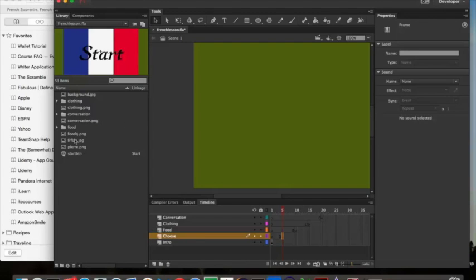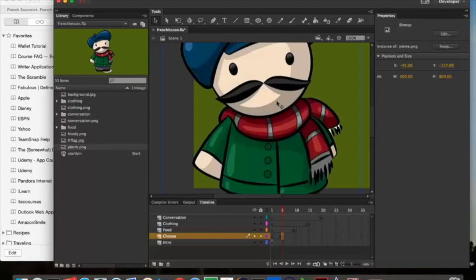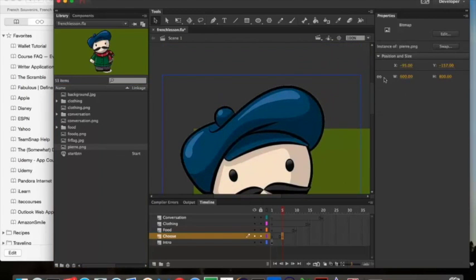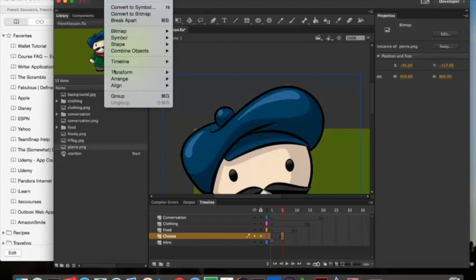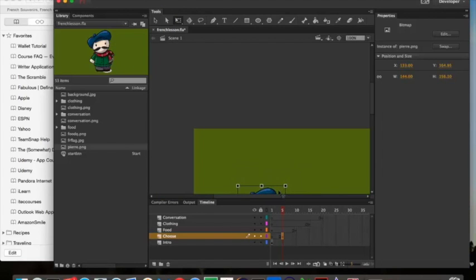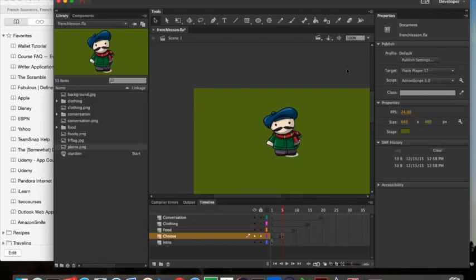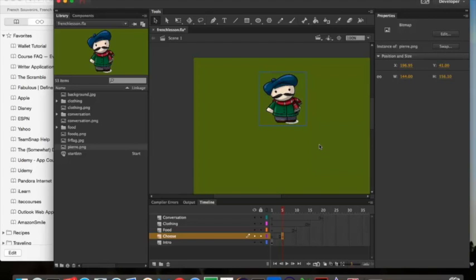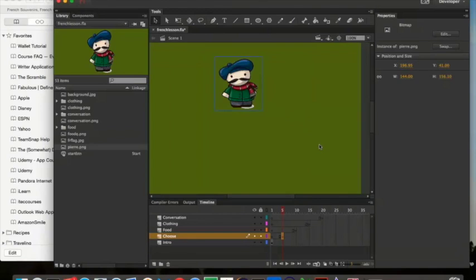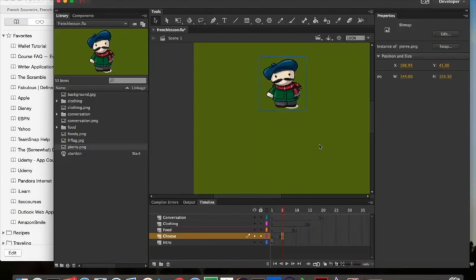Let's bring our little fellow Pierre back in, put him on the stage, and we're going to transform him, make him a little bit smaller again, and then just reposition him on the stage. All right, so there's Pierre. So now we need some way to tell the user which options they have for going through the lesson. So here, when we imported our images, we have one for food, one for clothing, and one for conversation. So we're going to drag each one of these image files onto the stage.